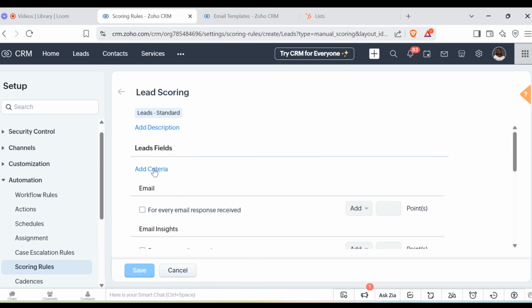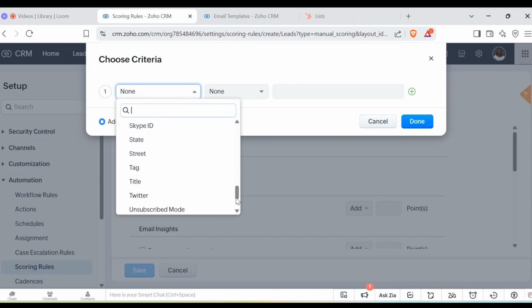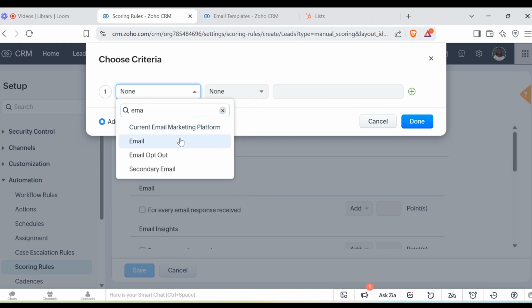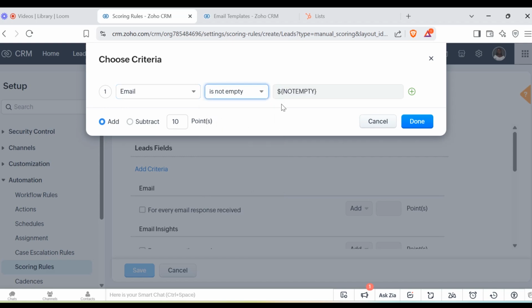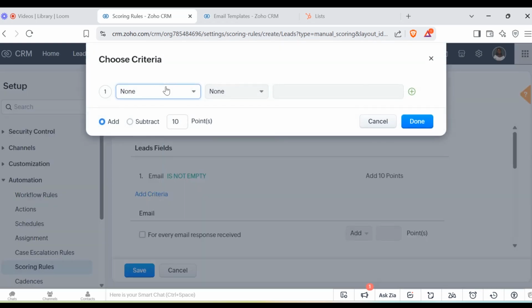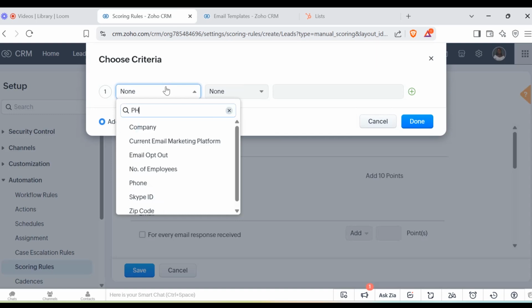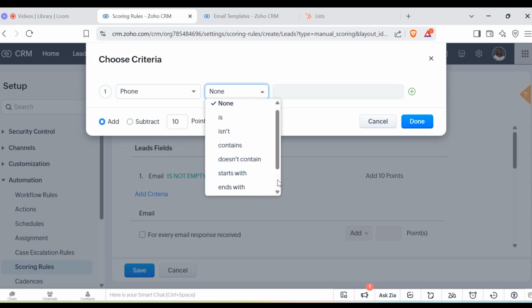So I want to click on add criteria, and you can pick whichever one you want. You can even create custom fields and use your custom fields. So let's say if we are able to get their email, if the email is currently present in Zoho CRM, that means the email is not empty, then we want to add 10 points because we have their email. And we also want to check that if the phone is also currently available, it's also a plus for us, then we can also add 10 points for that.